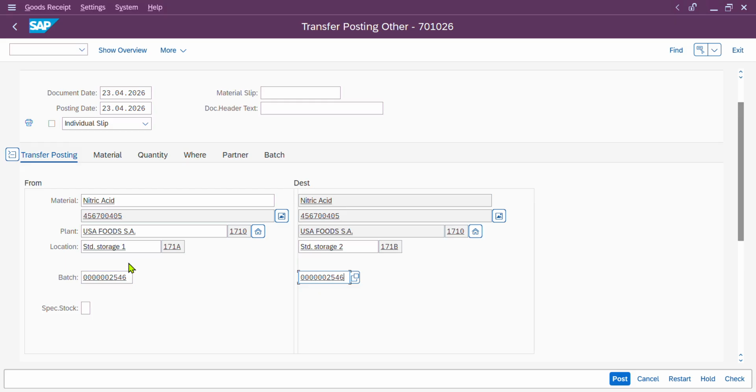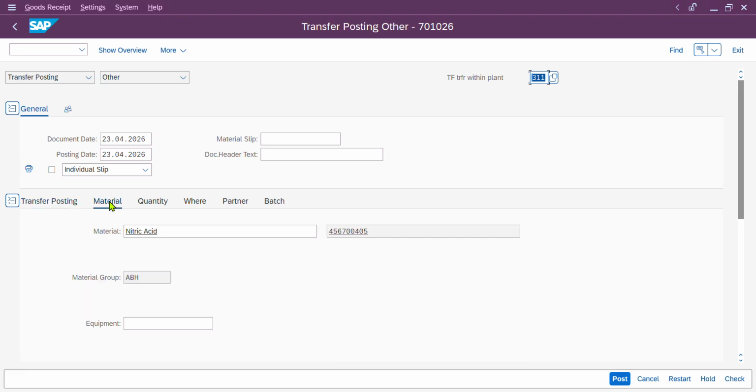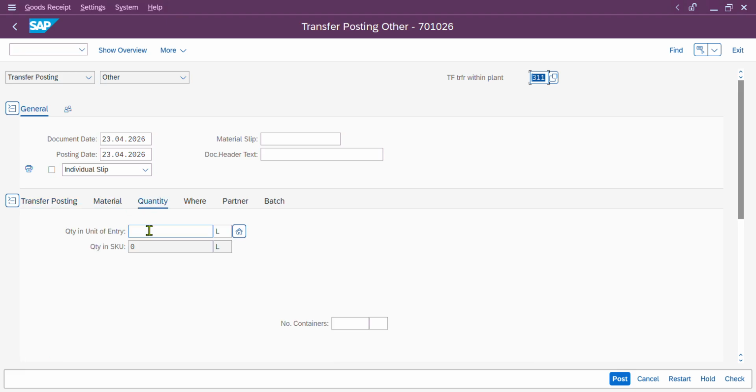Let's see. The batch is the same and the material is also the same. I'm not changing anything at all, only the storage location, because this is a 311 movement, from one storage location to another storage location. Now, how much stock do you want? How many pieces are required? I want to move 10 pieces. I need to enter the quantity here as 10 pieces. 10 cycles I want to move from this location to that location. Just keep observing to understand the process. Okay, I am adding the 10 pieces.